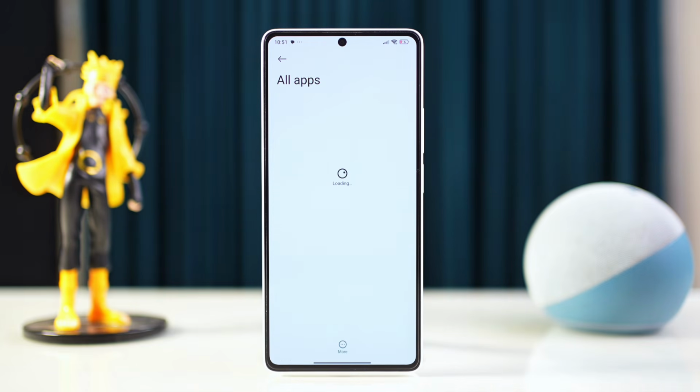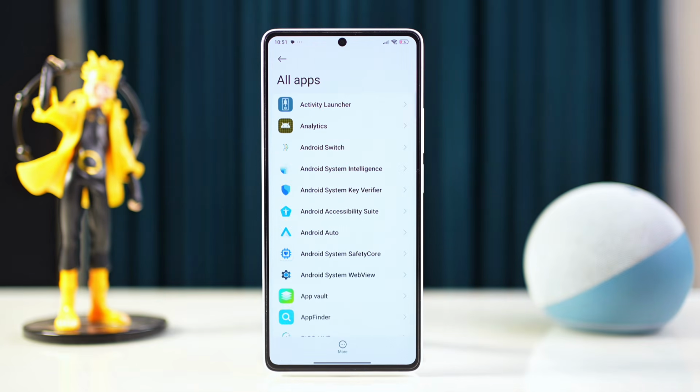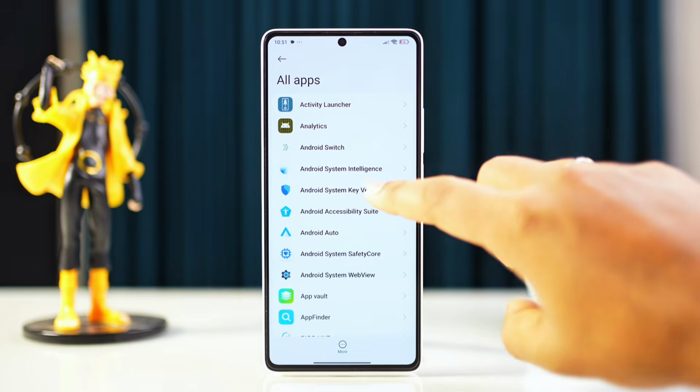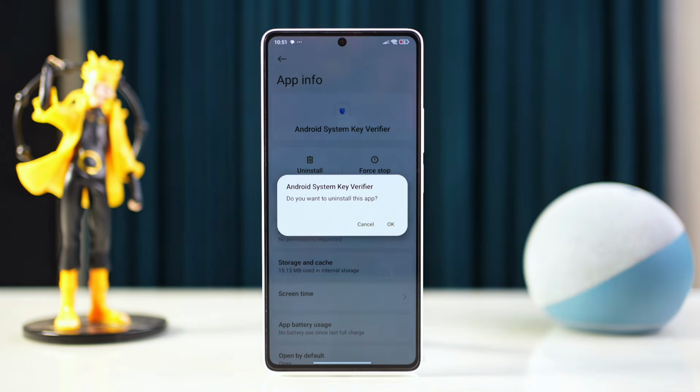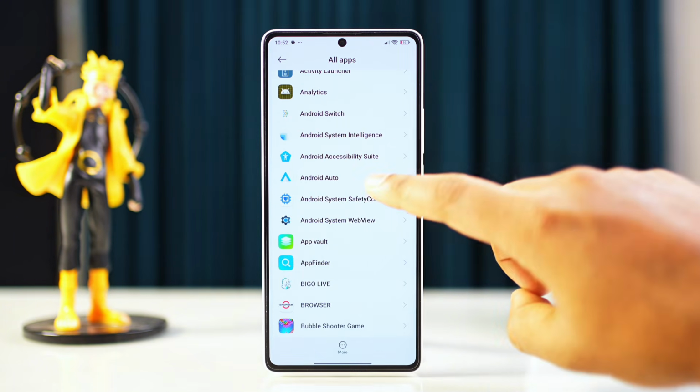Here, you'll now see a list of system apps. Tap on Android System Key Verifier. Now just tap on Install to remove it. And the next one is Android System Safety Core.